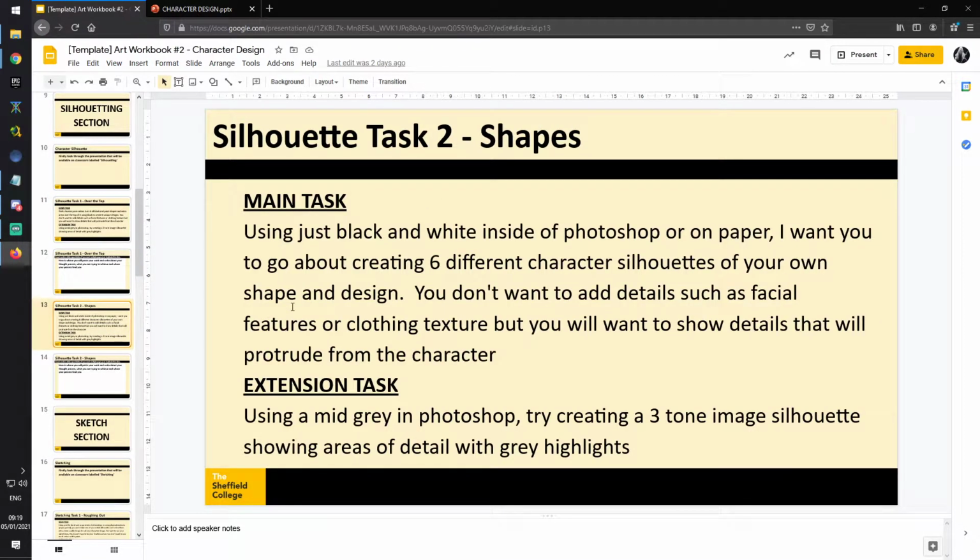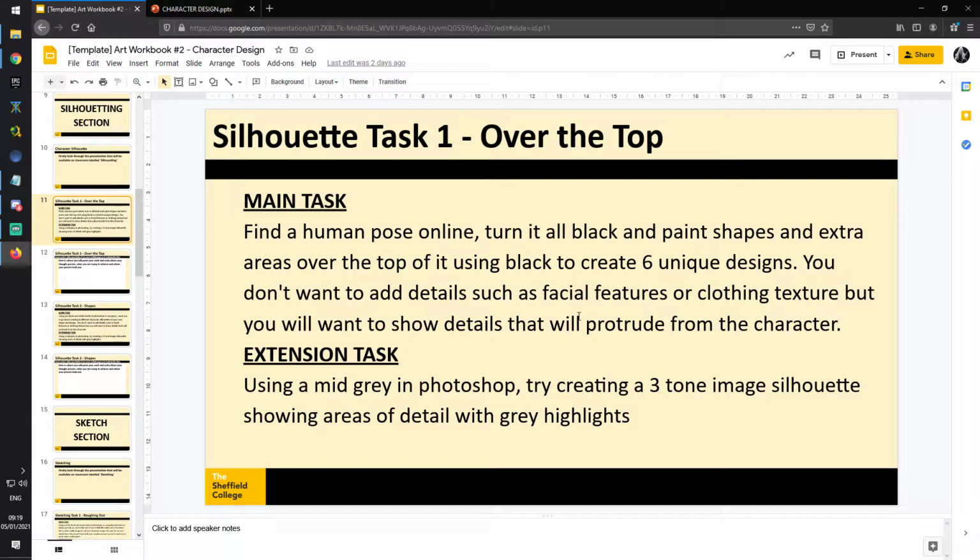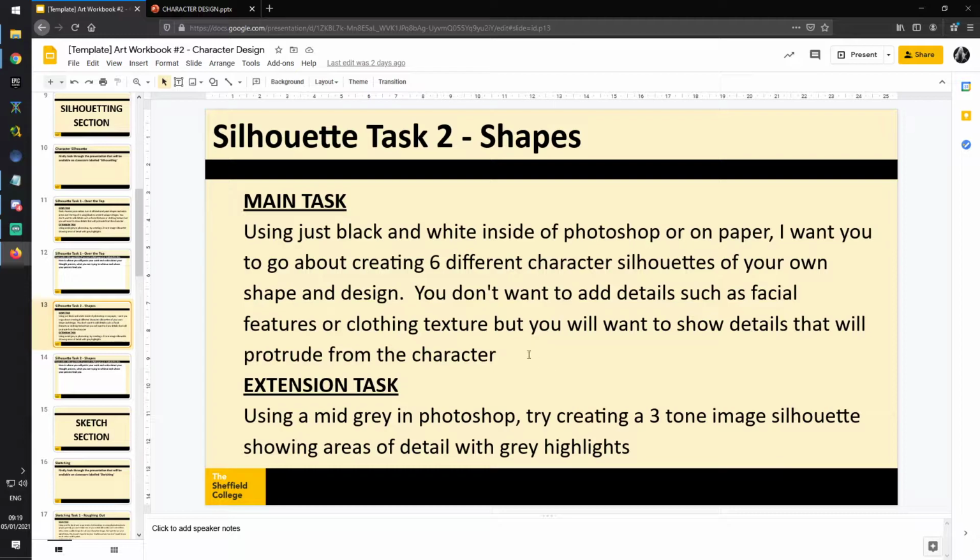And then Shapes 2, which is using just black and white inside of Photoshop or on paper. I want you to create 6 different character silhouettes of your own shape and design. So for that, what I want you guys to do is create your own silhouette, and then create 6 different shapes and designs. So for the first one, it's 6 different poses that you like. And then for this one, it's 6 different designs. So there's 12. But again, you're all clever people. I know you guys can do it relatively quickly.